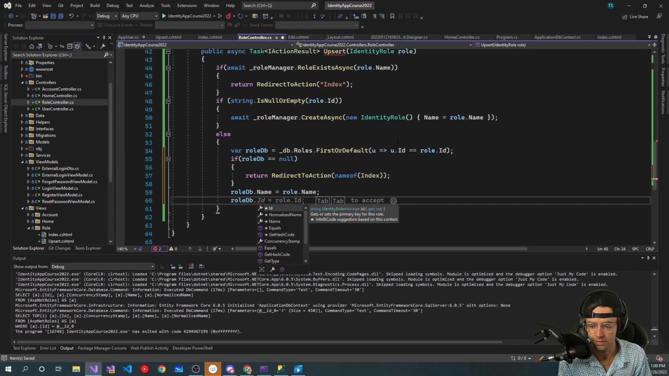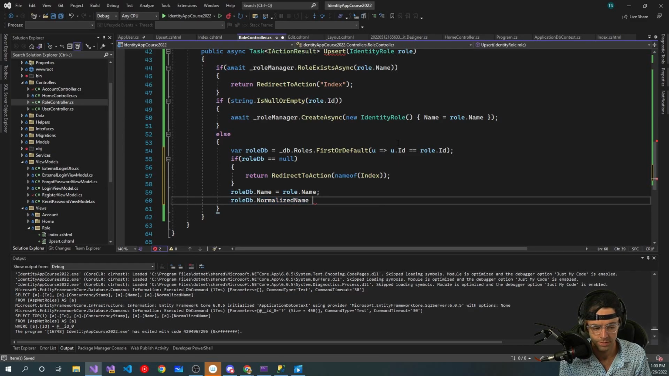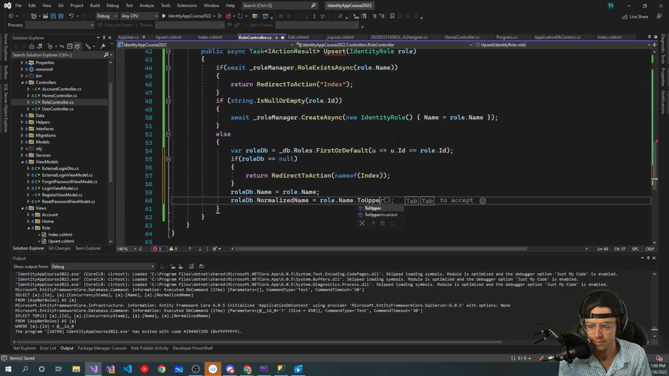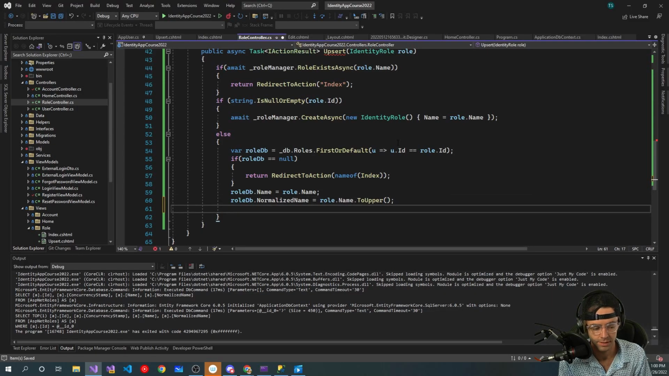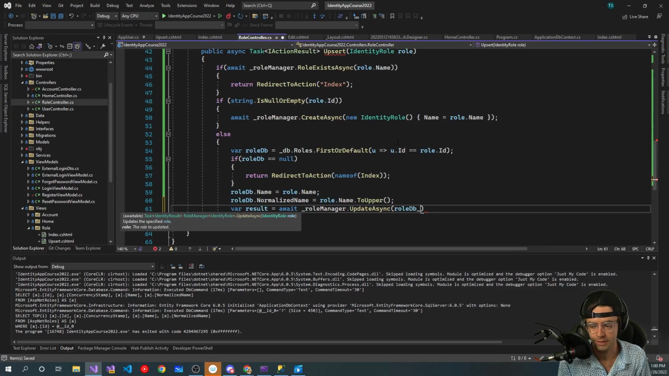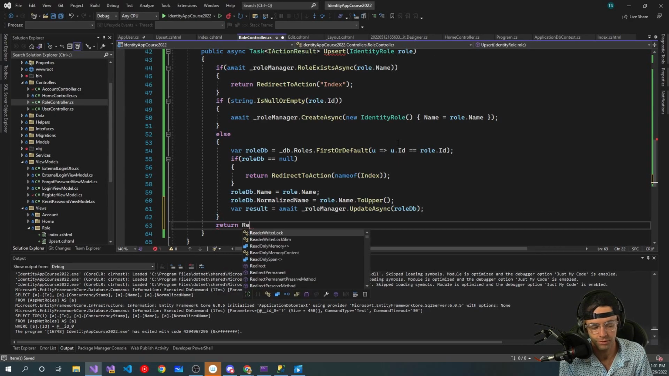Role DB dot normalize name, and then we're going to pass in the name. Here, we're going to do to upper because it's normalized. Then we're going to go var result. If we can do the update, we even have nice little update methods with the role manager. So we're going to go update async. Then we're going to pass in our role right here. Isn't that nice? Okay. So then after that, we're going to go return redirect to action.